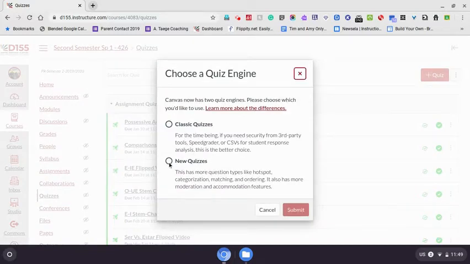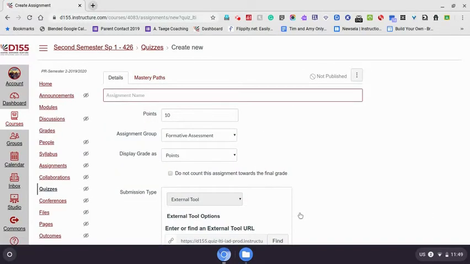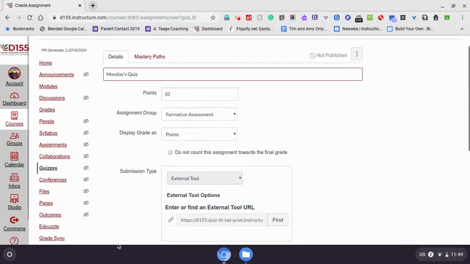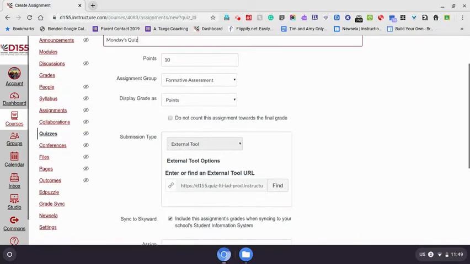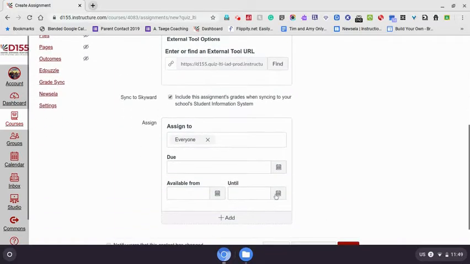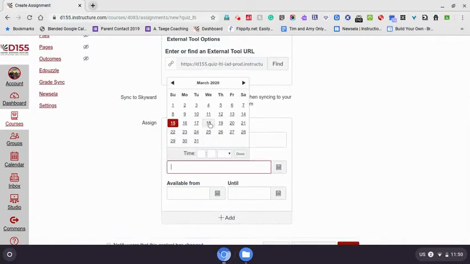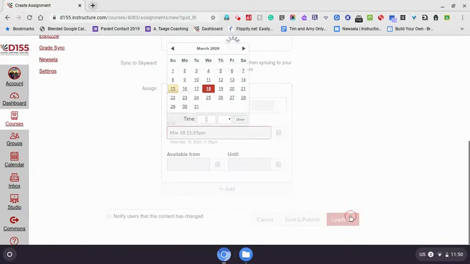On this page, you also need to select New Quizzes. It'll give you a whole bunch of new options on what types of questions you can add. Name your quiz, give it the points that you want. Leave this external tool alone. That will allow it to put the grades right into the Canvas gradebook. Make sure you assign a due date and save.